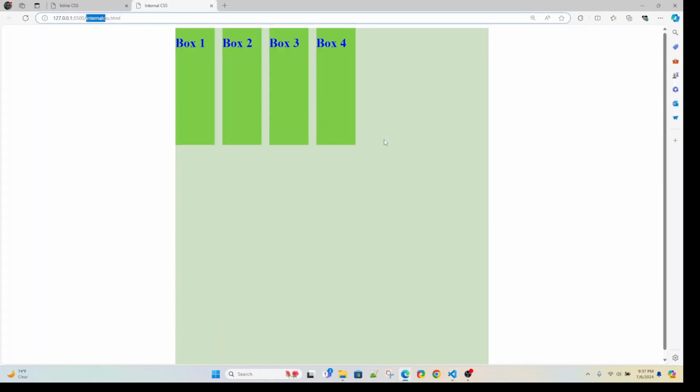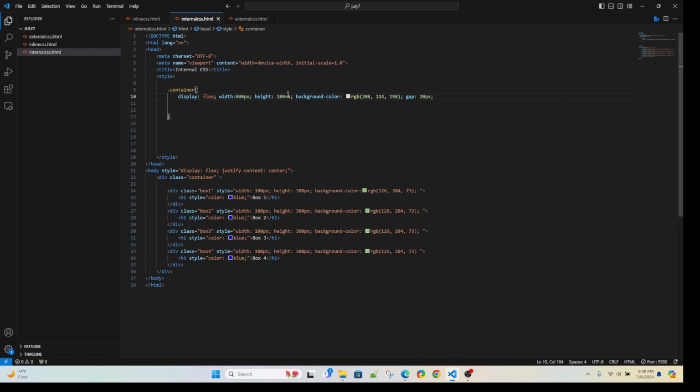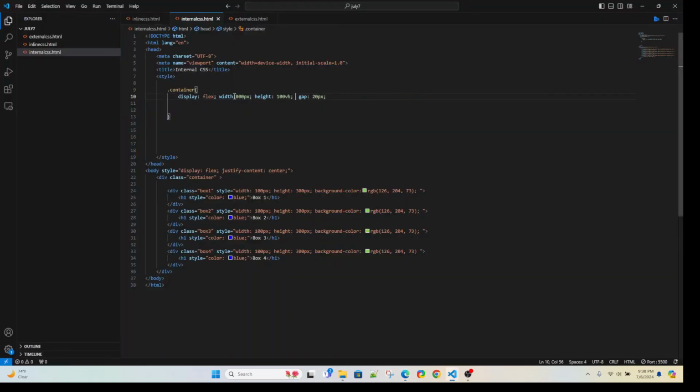Nothing changed. Okay, so to know that nothing changed and it is working, let's remove the background color completely. Let's remove the background color and see what will happen. See, the background color is gone. That means this part here is controlling this container. Okay, let's return the background color.